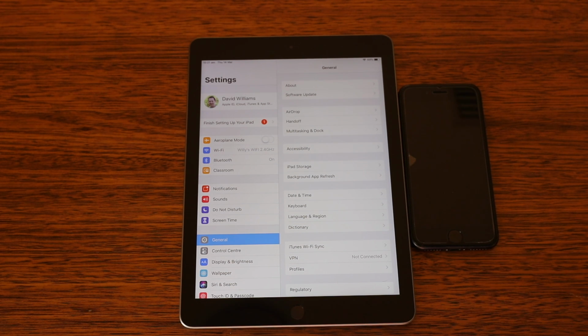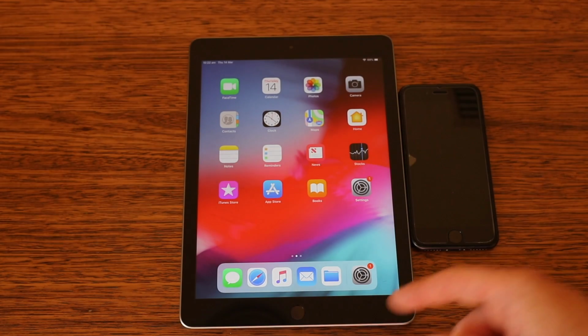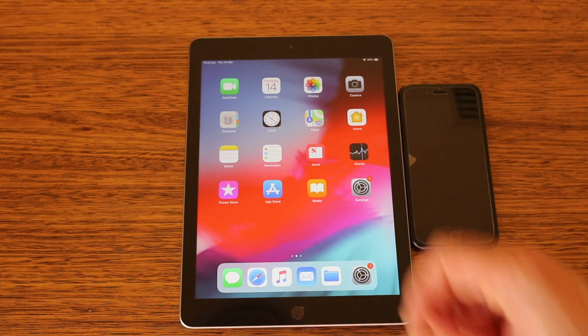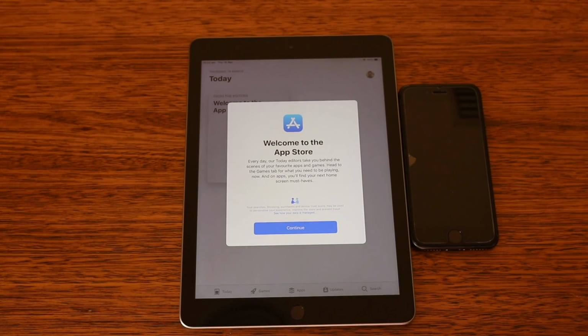All right, so that's it. That's as simple as it is to get started with a iPhone to iPad. Obviously, you can then go into the App Store and download the apps that you need after that.